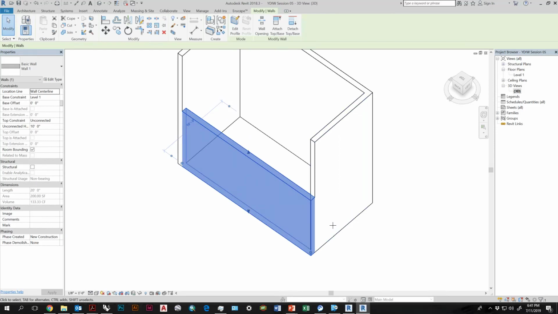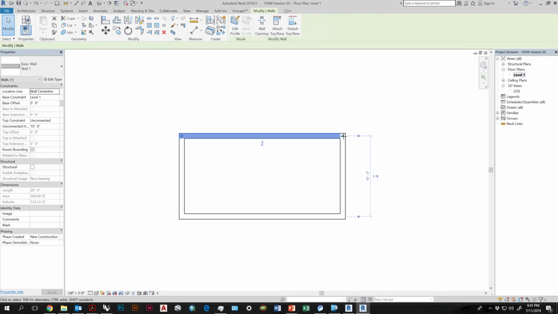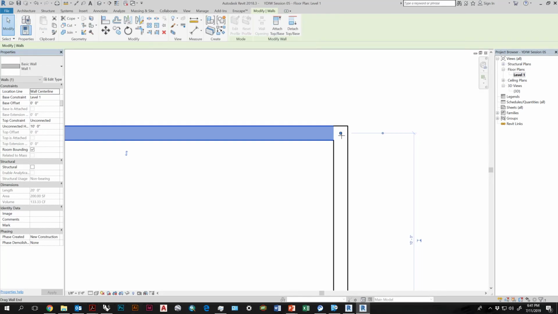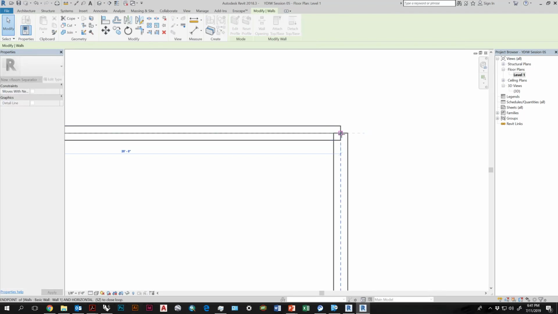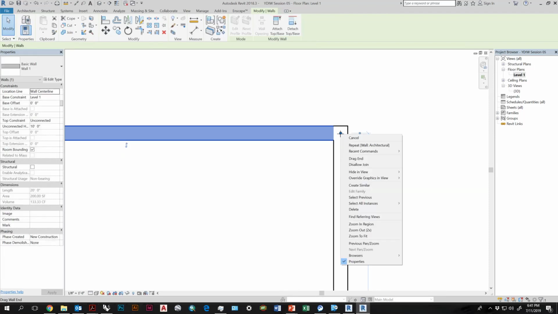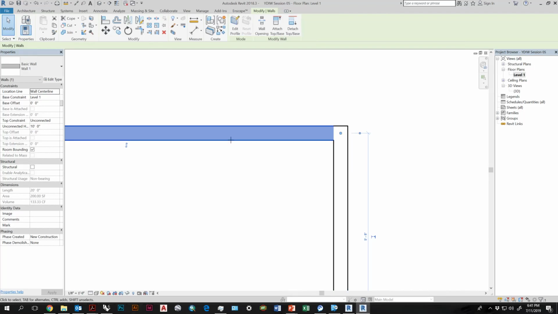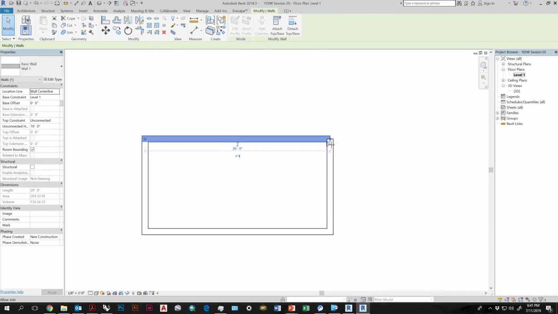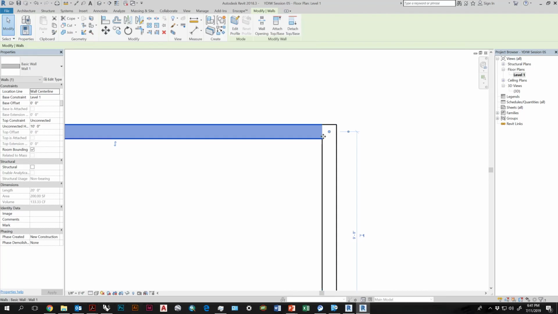If a wall is of the same or a similar type, Revit will automatically join it. You can tell it not to join by going to where the join is happening and clicking on the little dot here. This will allow you to change whether or not a wall is joining. If you right-click on it, you can go to Disallow Join, and now the walls will be separated. But I want them to be joined.